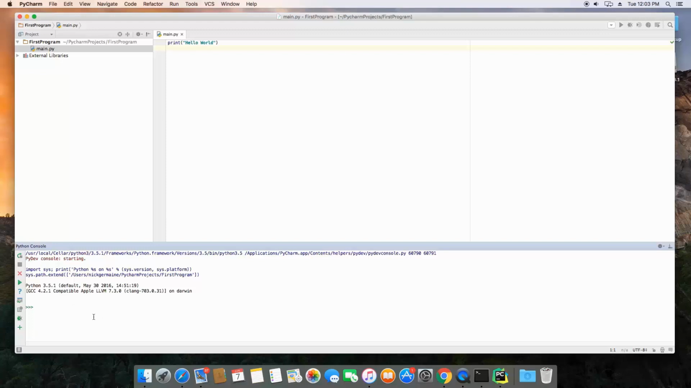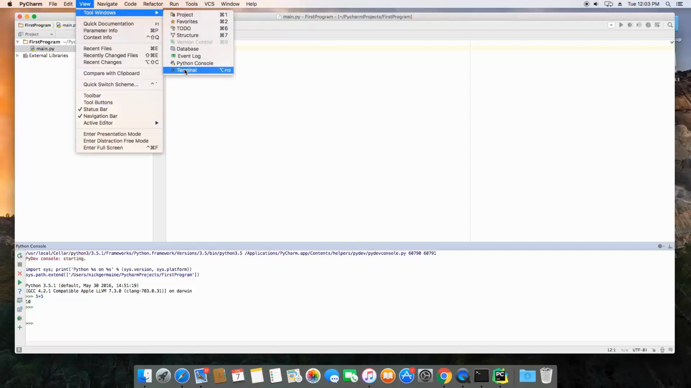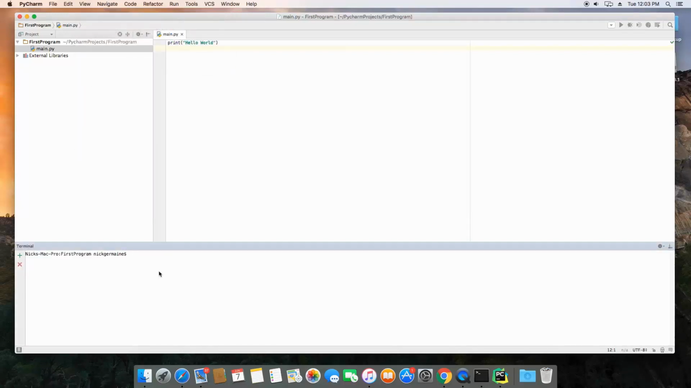And here, we can actually run Python code. If we wanted to say 5 plus 5, it's going to return that. So this is the interpreter itself. However, if we want to actually open terminal, we can open a terminal here, and here we can just type python3 main.py, and it's going to run what we have up in this file right here.